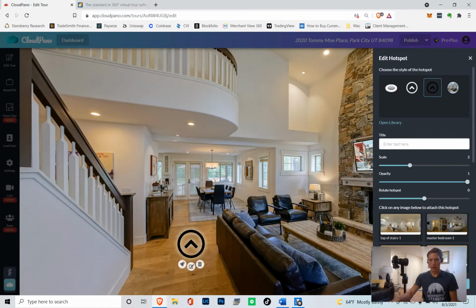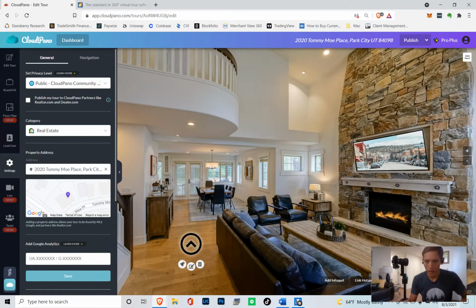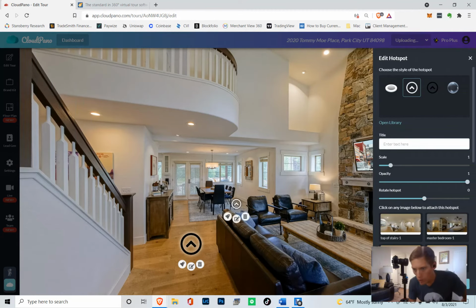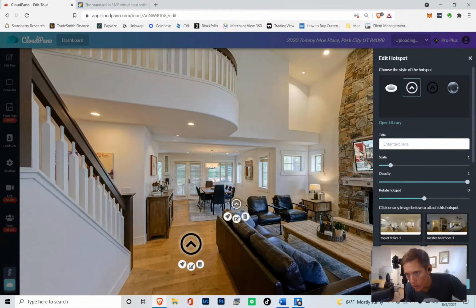So if you're in here, you click the hotspot. That's what you do, you add a hotspot. So you go ahead and you go link hotspot. Let's say I want to link a new hotspot over here. You find the panorama that you need to link to. You link to it, and then you can adjust the scale, the size of the hotspot, the opacity, so if it's see-through, how dark it is, and you can rotate it back and forth.